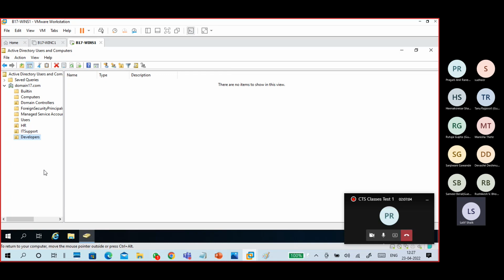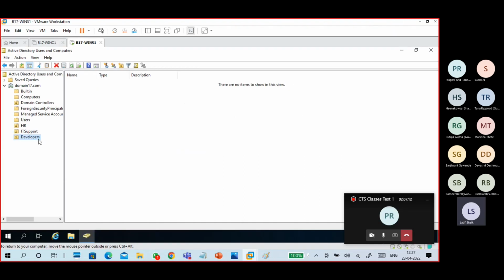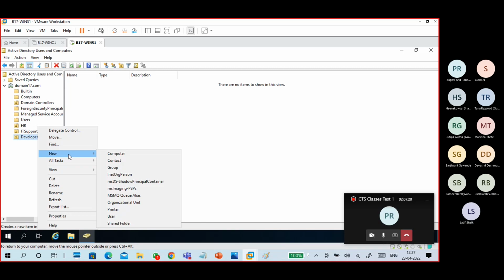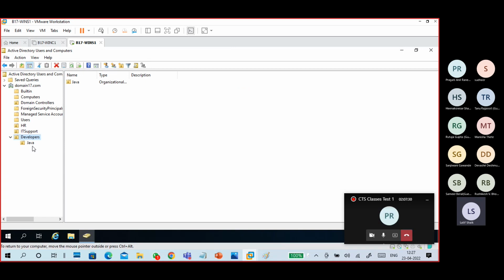Now, under developers, I want to create a Java OU. So click on developers. Sorry, click on developers. Right click. New organizational unit. Java. See, under developers, Java is there.